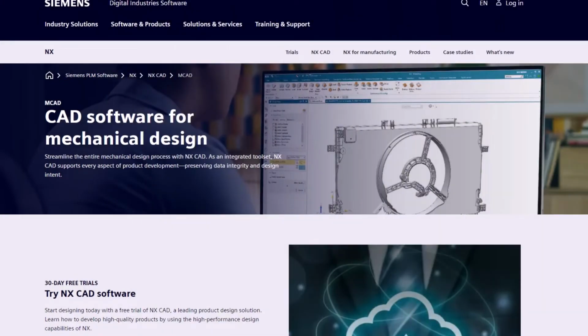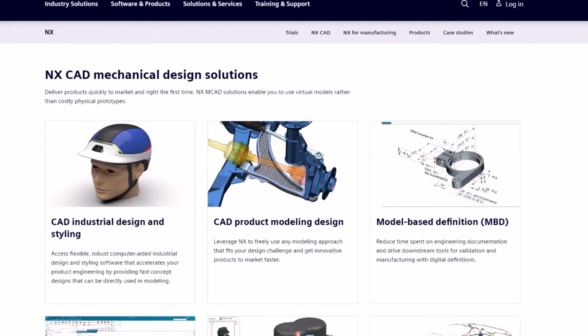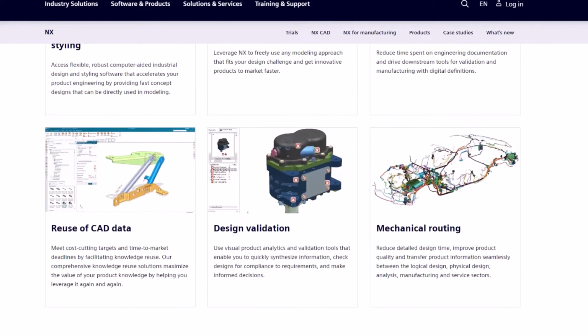Features. From NX Siemens' official website, here is the list of the features. CAD Industrial Design and Styling, CAD Product Modeling Design, Model-Based Definition, MBD, Reuse of CAD Data, Design Validation, Mechanical Routing.